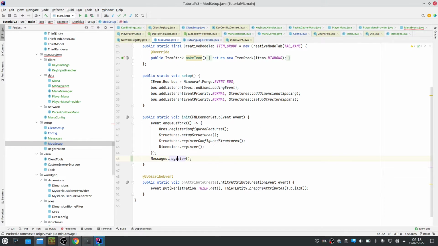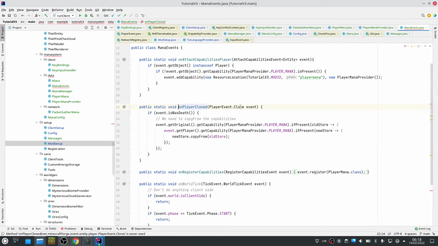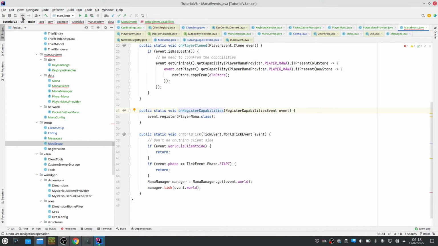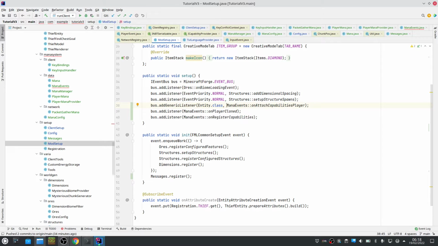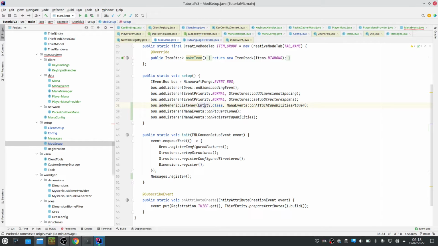All right. So basically, to register our 3 new functions, we need to do this. So add listener on player cloned, that's for this one. Add listener on register capabilities. This one is special because it's an event that has generics. You actually need to use add generic listener with the class for which this is meant to be used.